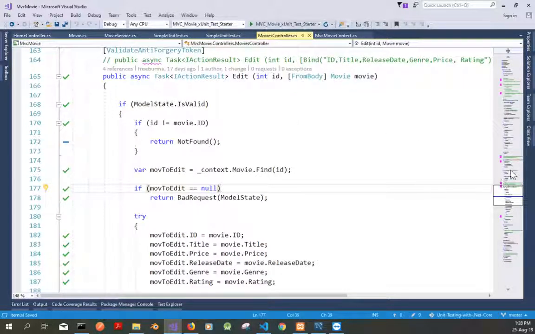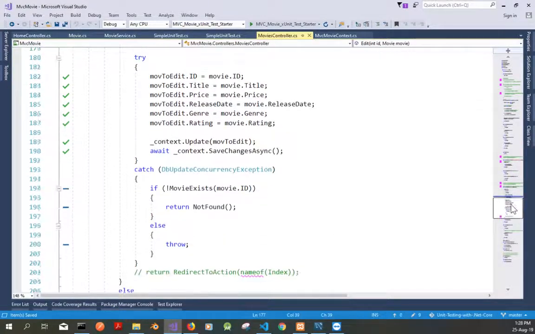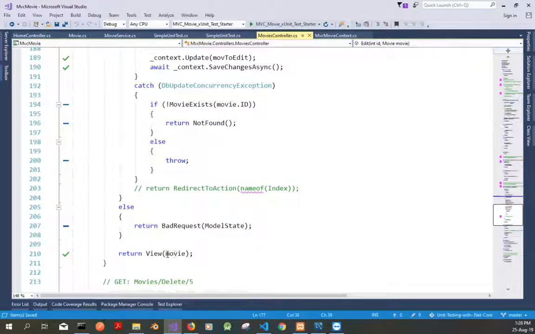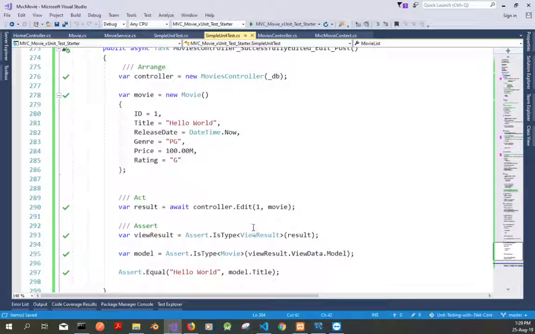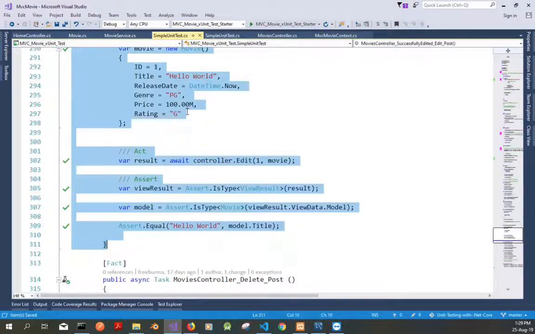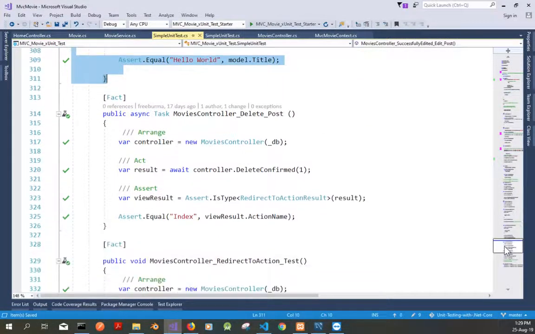So you are inside here, returning the view movie. That's what you are testing. So that's one view data model, and you'll be expecting to change number 1 to hello world. Then we only have one or two more methods left.